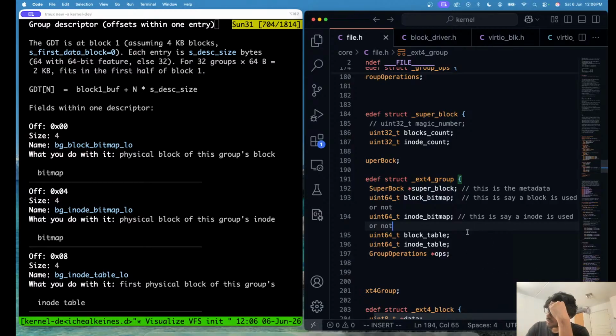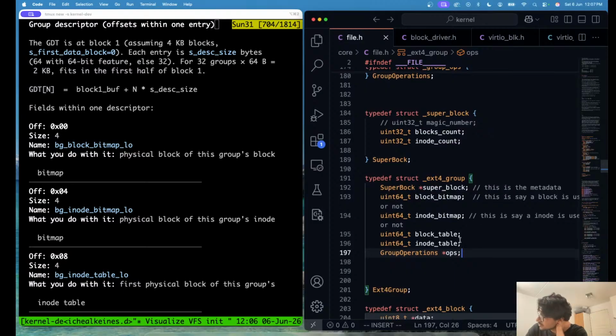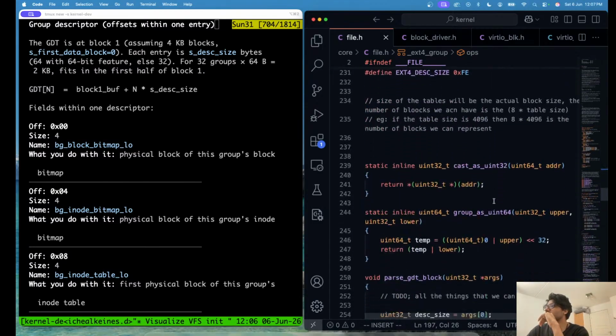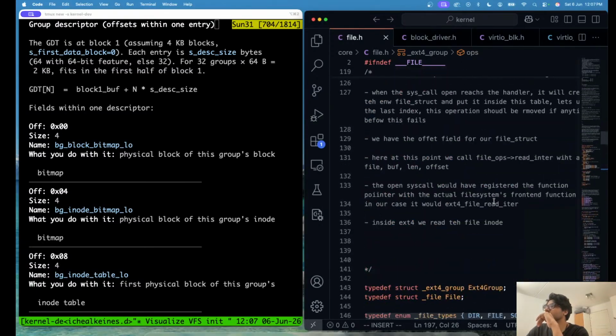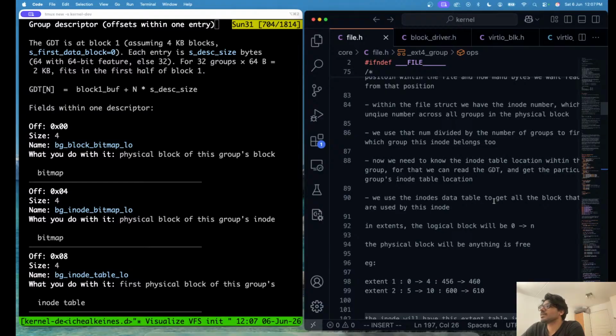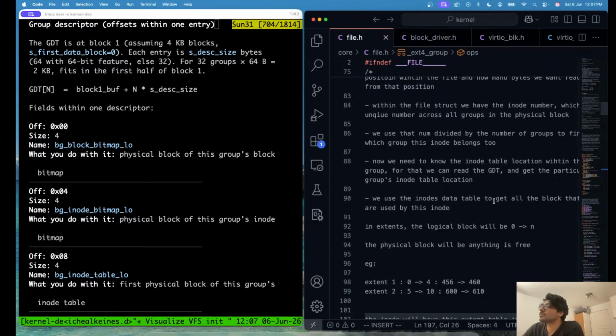Okay. What is a block table and inode table? I knew this information last week, but it's been a week and I forget everything. I don't remember what this means. What is a block table? In our flow, it does not seem to have any value. Let's go back to our flow.